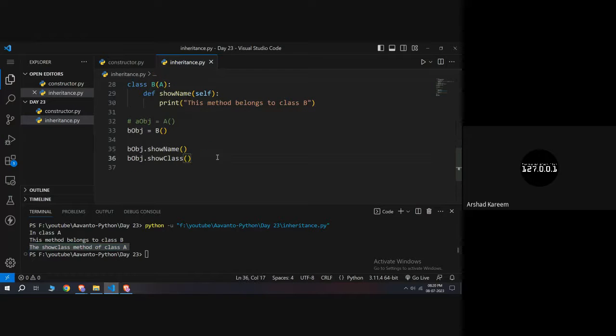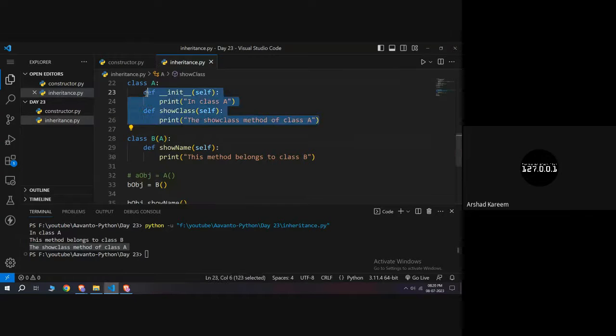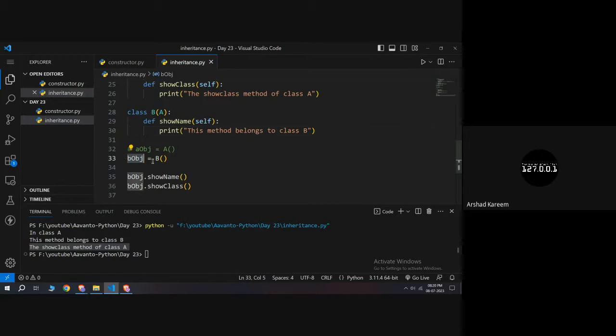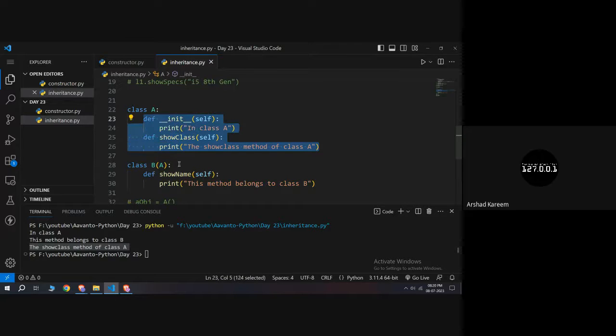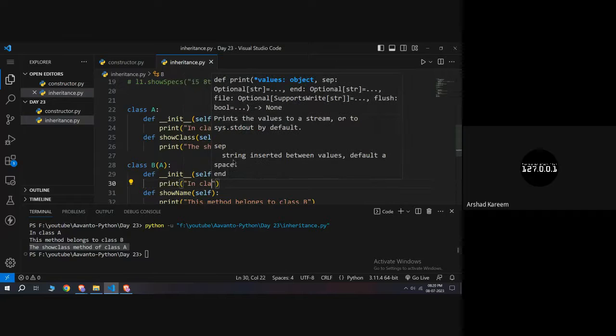So this is the thing about inheritance. You can inherit all the methods from the parent class. Here A is the parent class and B is a child class. Whenever I say B of A, all the methods which are present inside A will get inherited into B. So whenever I create an object for B class, I can access all the methods which are present inside A class. That's the main thing here. And also one more thing, what happens if I say init of self and if I print in class B.